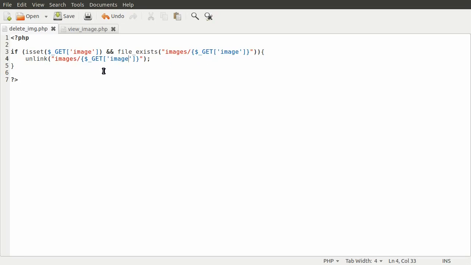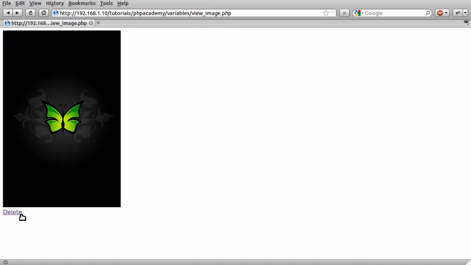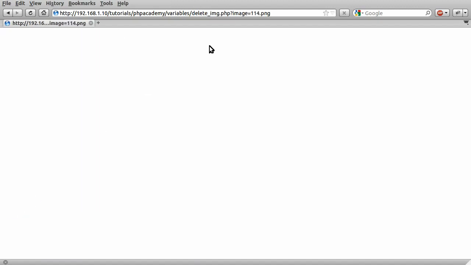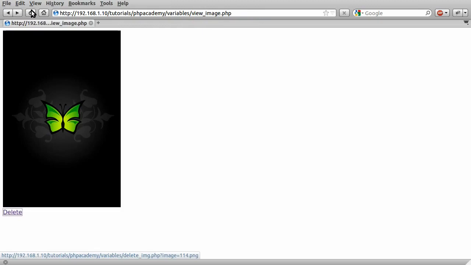Anyway, the point here is that anyone with access to this system could use this to delete basically any file on the server, because they can just change this variable to point the script to any file. So if we go back to our page and click on this link, you'll see what happens. Nothing happens because we just go to this URL. But if we go back and hit reload, you can see that image has disappeared.